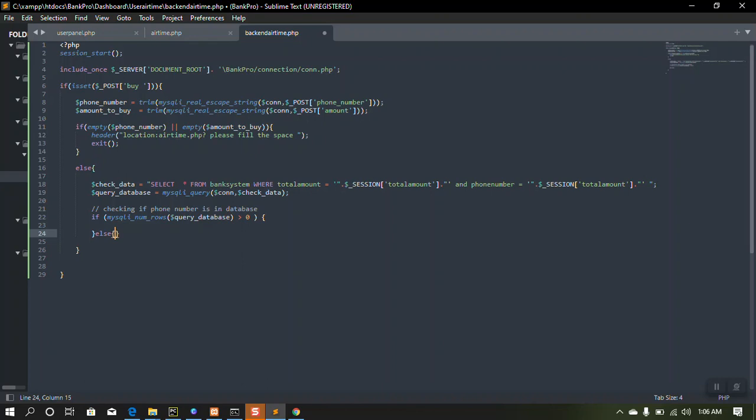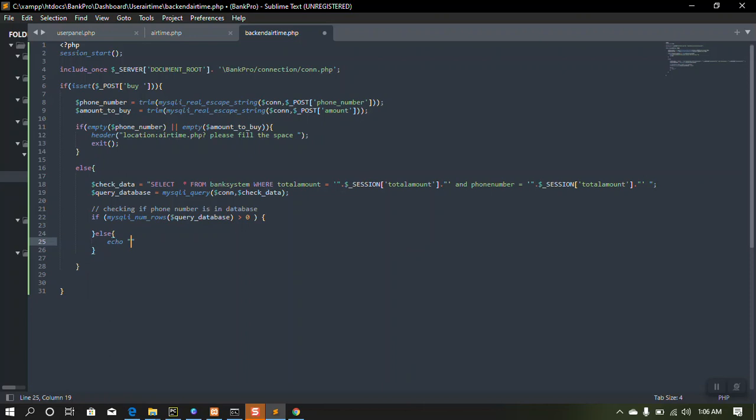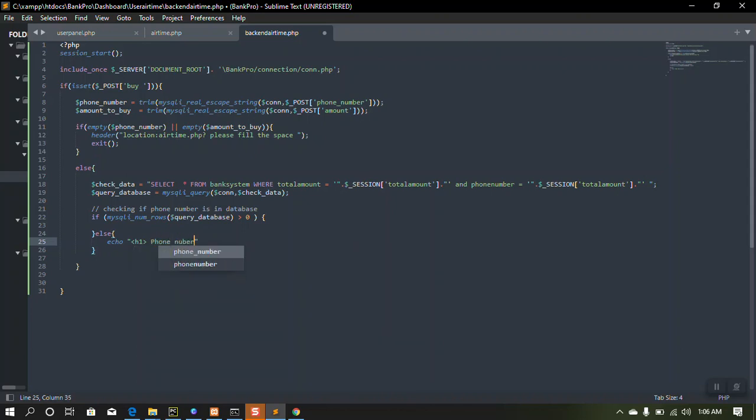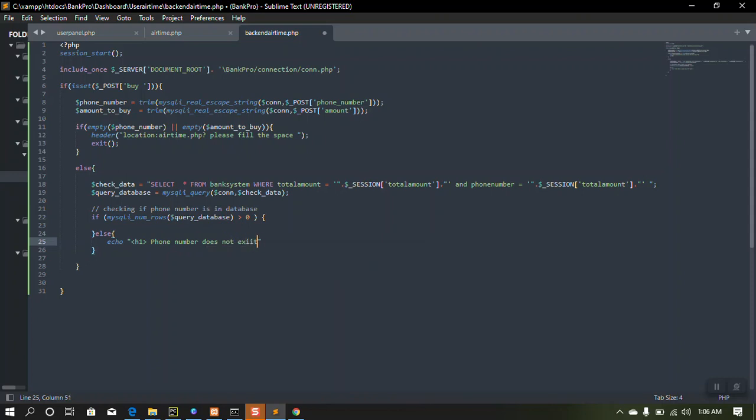Let's have an else statement here, saying let's echo something else here, saying h1, phone number does not exist. Phone number does not exist. Okay, that's good. Let's come back up here.